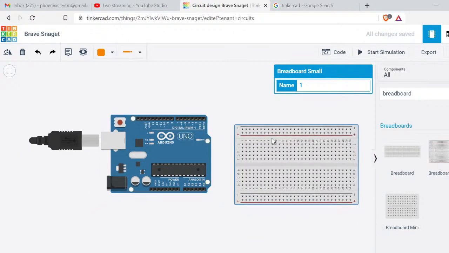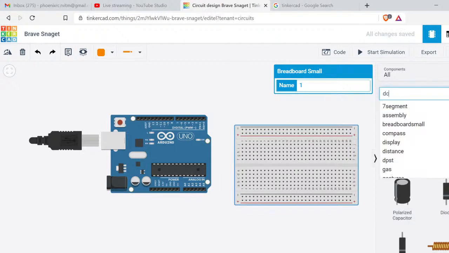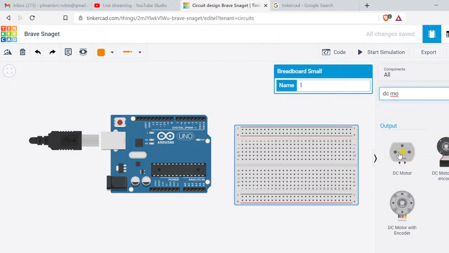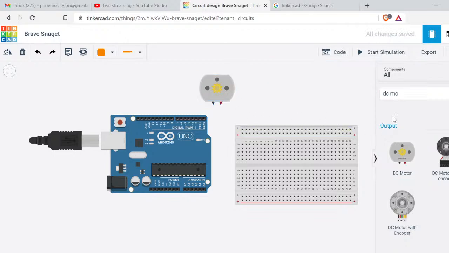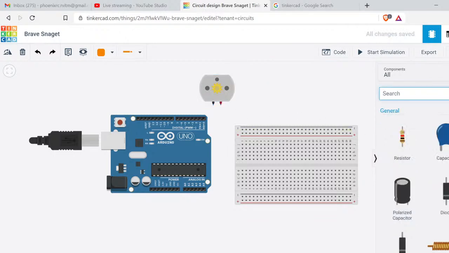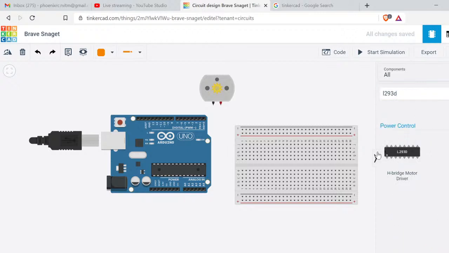Now I want to search for a DC motor. This is a DC motor in Tinkercad, and the main thing I want is the L293D. L293D is an IC, a motor driver. So I will connect it here. I want to place this motor driver in the middle, because in Tinkercad the whole motor driver circuit is not available. So we are using this L293D chip.